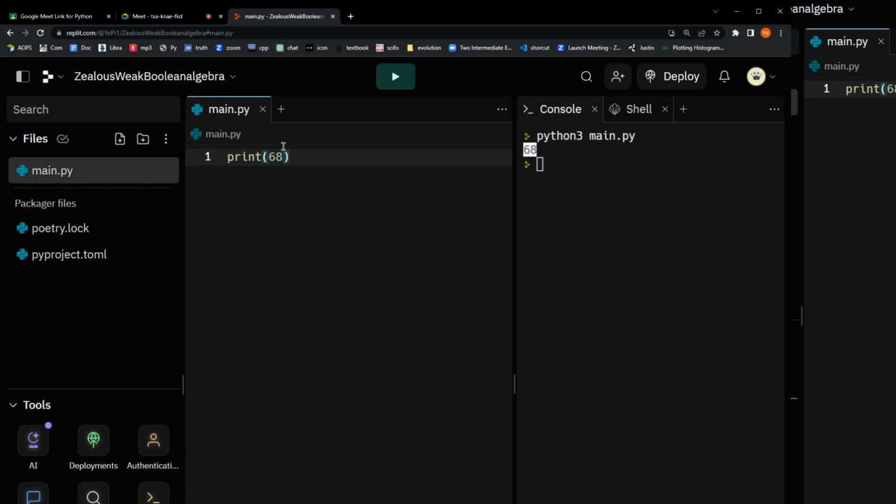Do you understand that, Kyle? The first one is a string with numbers in it, and the second one is an integer.